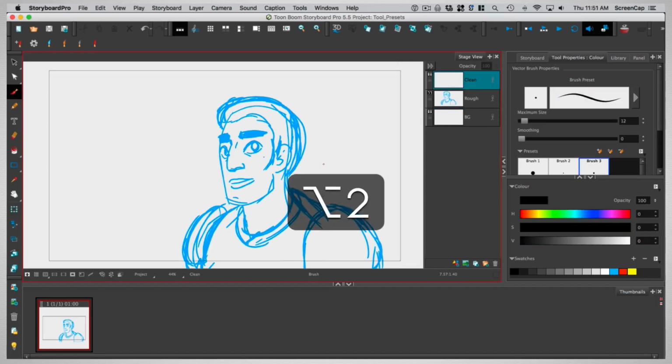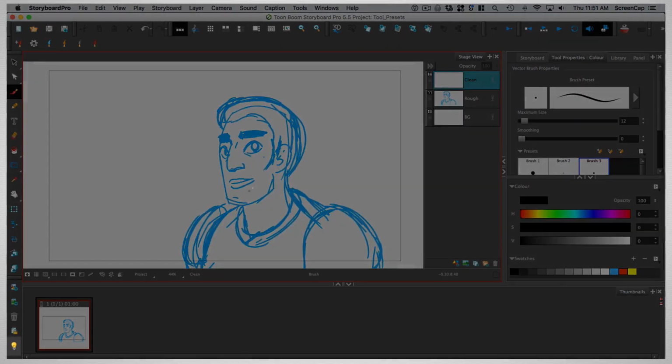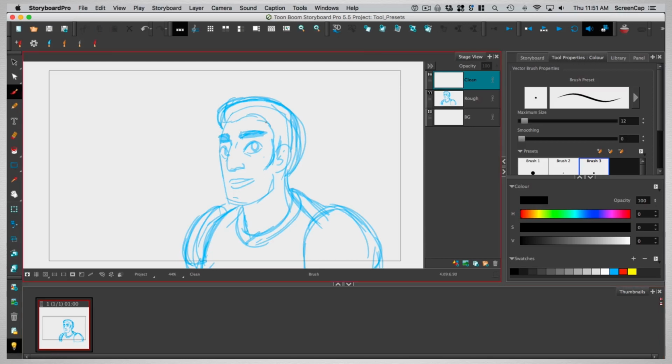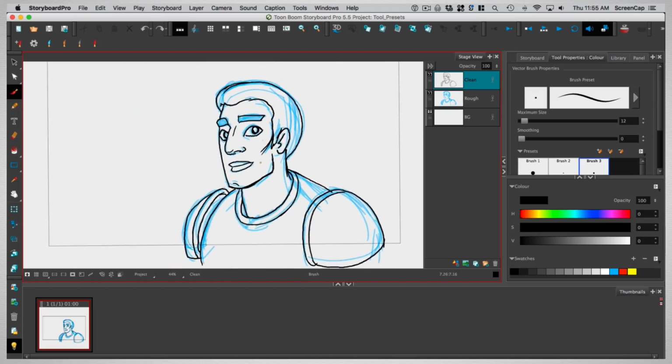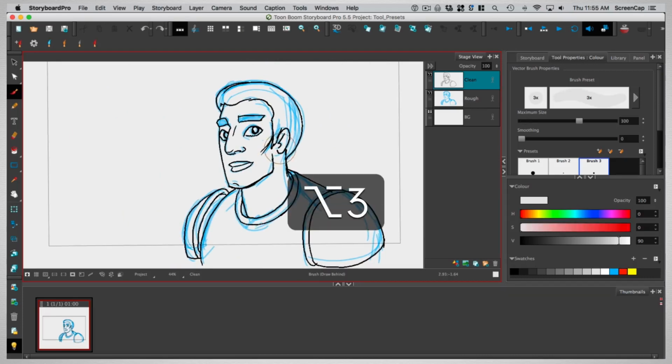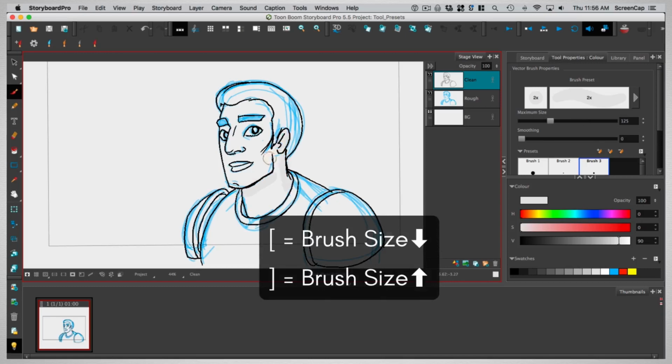Now I'm going to hit the shortcut key for the clean brush, and now I'm on a clean layer. Then I'm going to turn on the auto light table feature down here. It makes layers other than the one you're drawing on semi-transparent. That makes it easier to draw over top of the rough layer on this clean layer. Now I'm going to switch to the shading brush, and since that comes set to draw behind, I can shade underneath my lines here. I'm changing the size of the brush as I go using the right and left bracket keys.